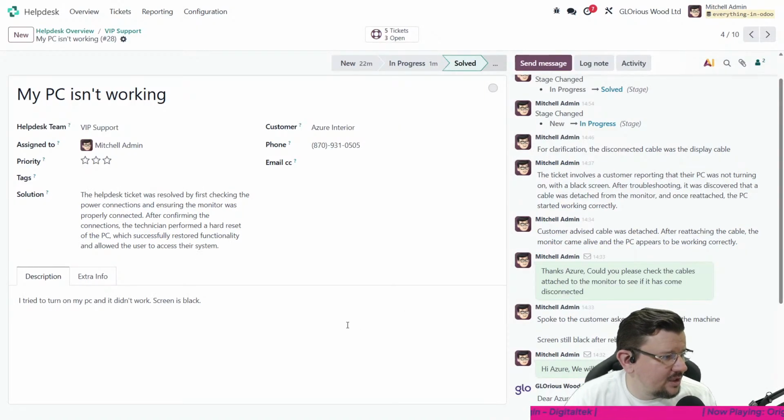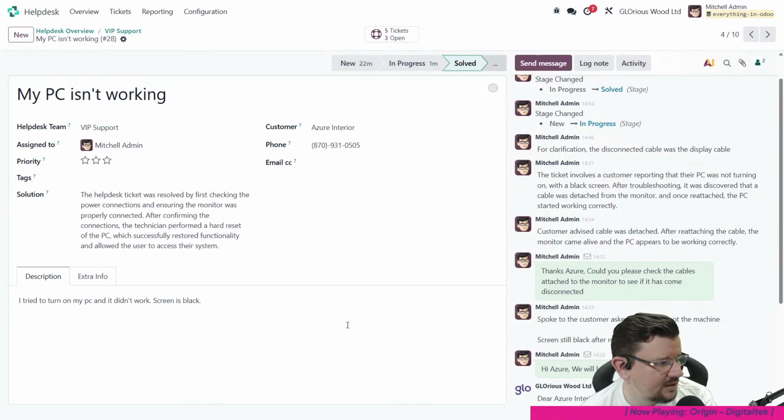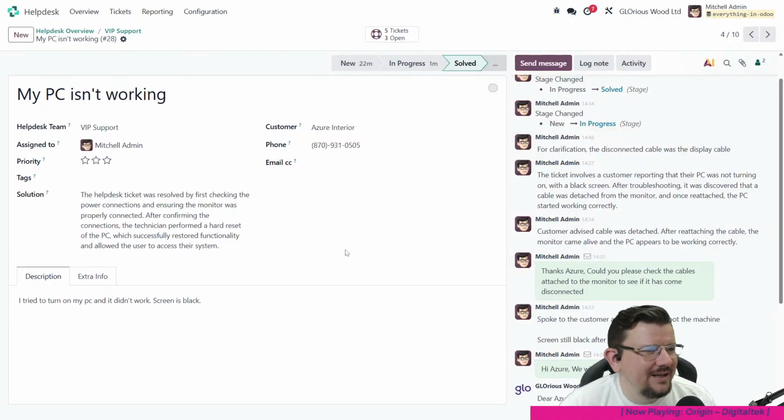Help desk ticket was resolved by first checking the power connections and ensuring the monitor was properly connected. After confirming the connections, the technician performed a hard reset and... No, that's not correct. That's the wrong way round. It's got the messages from top to bottom. Is it going from top to bottom? I'm guessing the creation date plays a part.